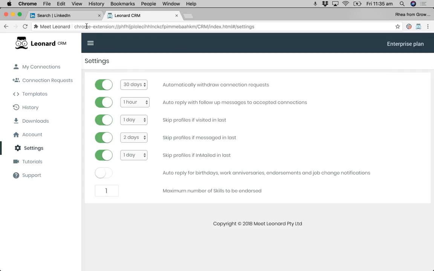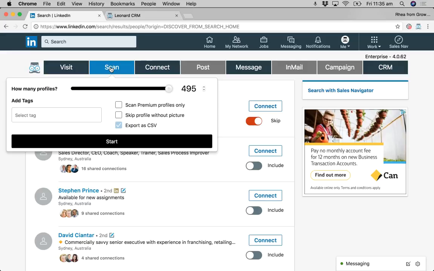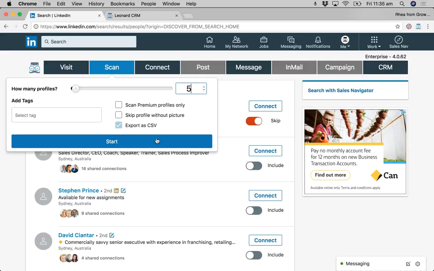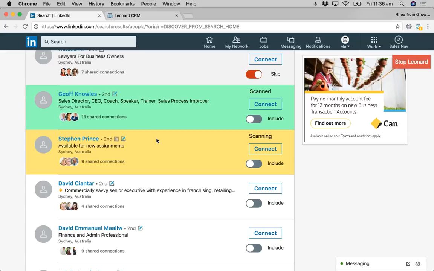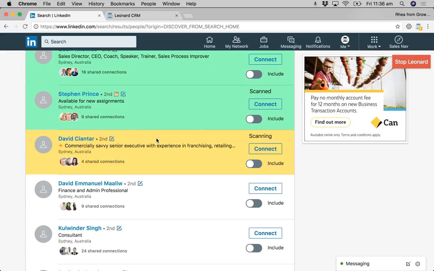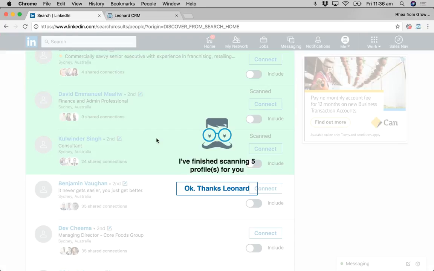Another thing that we've done is added new fields in the scanning feature. So now that we're able to add additional personalization, we can add additional things that we can include in the scan. So I'm just going to do a quick scan of 5 people here. Obviously, it has skipped that person because I've chosen to skip it. It's downloading, or scanning, those 5 records. And once it's done, yep, thanks, Leonard.